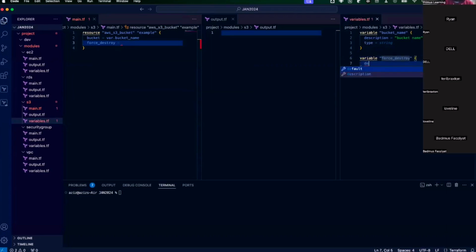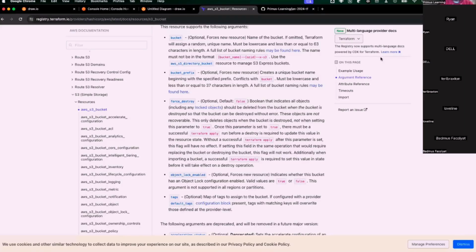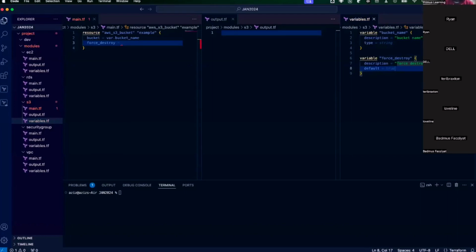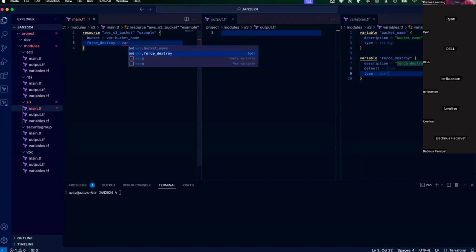Force destroy. So let's say description is equal to force destroy bucket. The default value, for me, I want the default value for force destroy to be equal to true, because I always want to force destroy my bucket. That way, if something happens, I want to be able to destroy the bucket even if it has data inside. So I need to turn this on. For me, I always want to turn this on all the time.